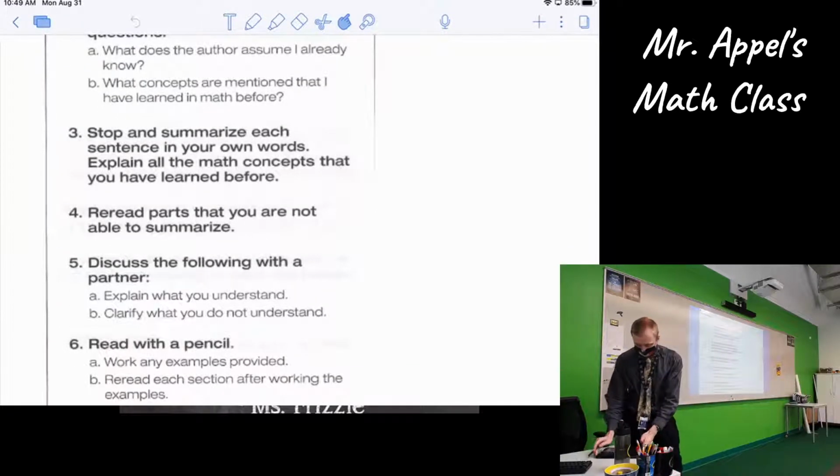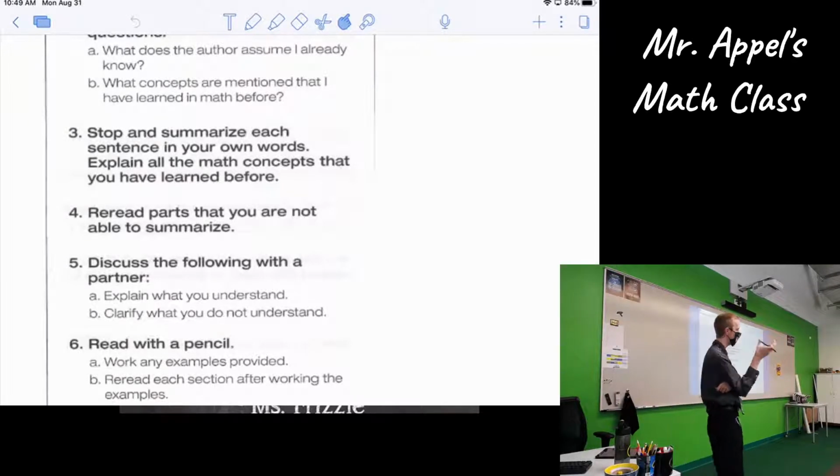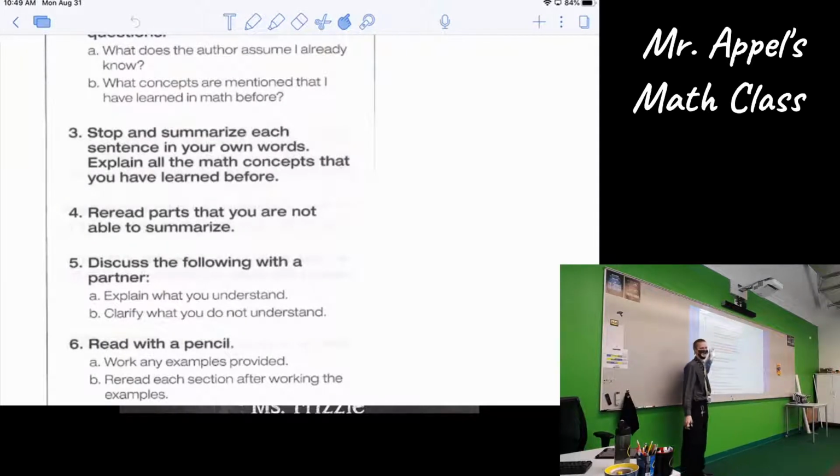All right, step 4. Reread parts you are not able to summarize. Okay? Again, this is another mental check. Okay, I couldn't quite simplify that one. What was that saying again? This goes sentence by sentence. It depends on the text. Some texts are very dense.